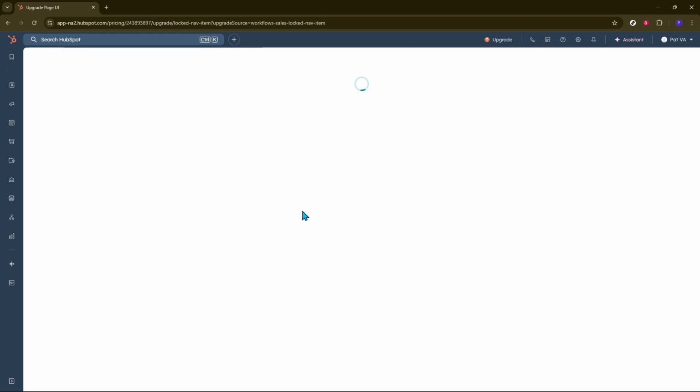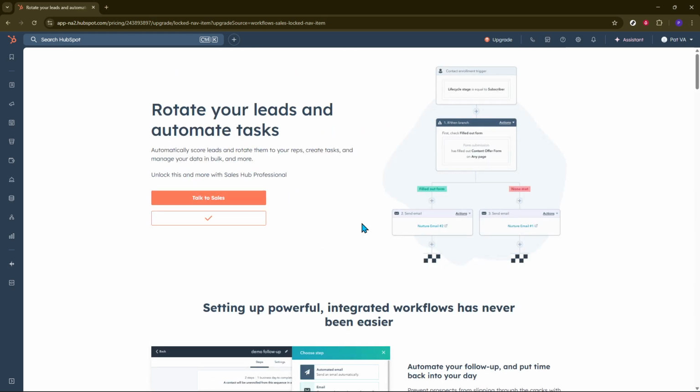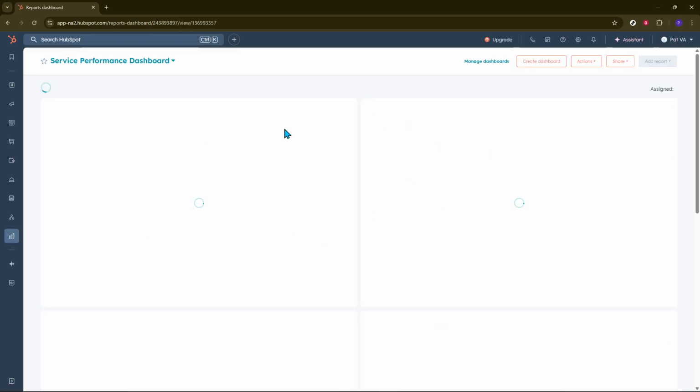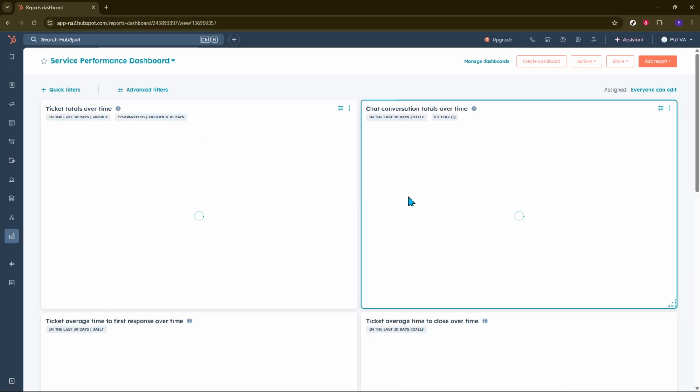Diving into analytics, click on Reports to open dashboards. This section is fantastic for gaining insights into your operations. Evaluate metrics such as deals closed, emails sent, and conversion rates to inform your strategies moving forward.